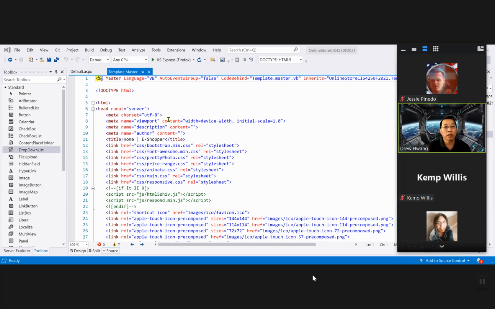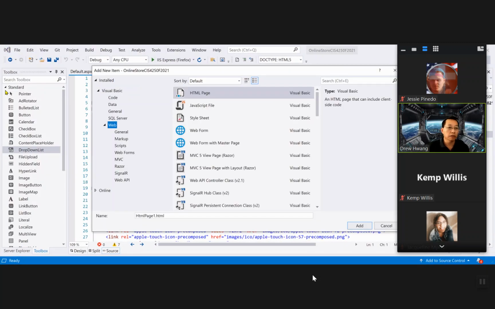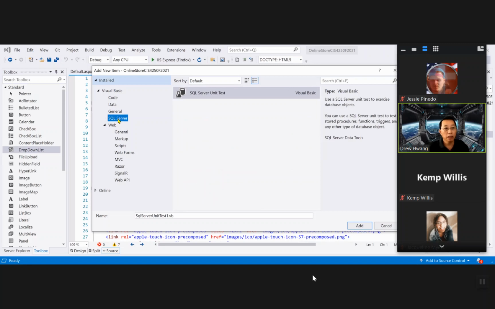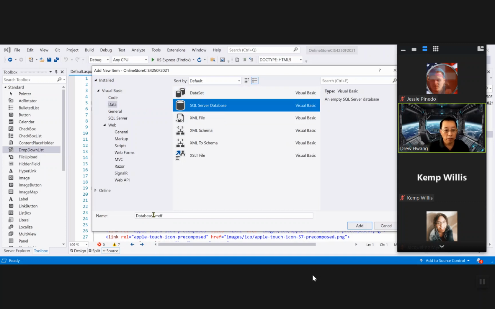All right, so how do we create it? You go to project, you go to add new item. Anything that creates something new, you just have to go to a new item. There's a data category. You click it and say you want to create a SQL Server database, and give it a name. We're going to call that online store. Then I'm going to create several tables for that online store MDF.